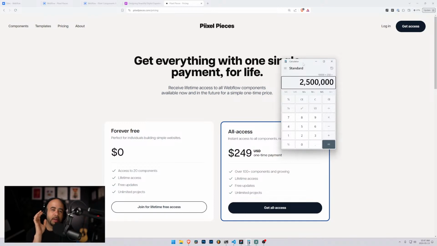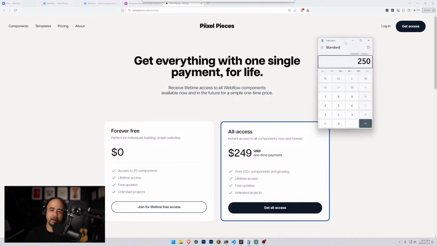The number of people I would have to hire to handle 10,000 customers would be completely different than the number of people I'd have to hire if I was to make $2.5 million in revenue with clients. So if I divide this by 10,000, say that was the average amount of money I would get by building a website for somebody, I would have to get 250 clients.